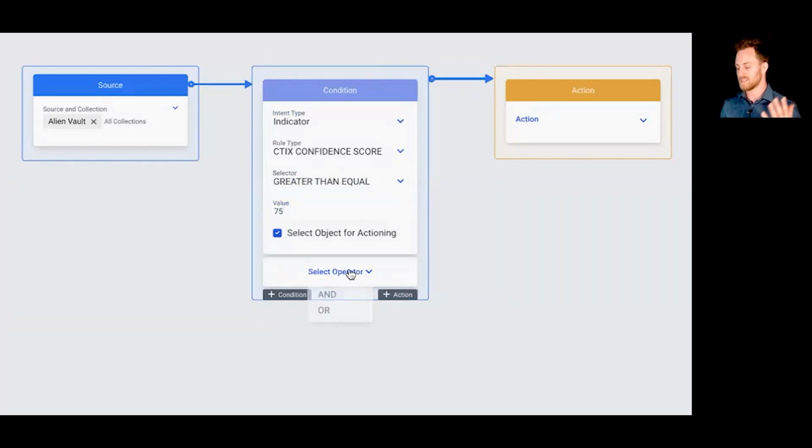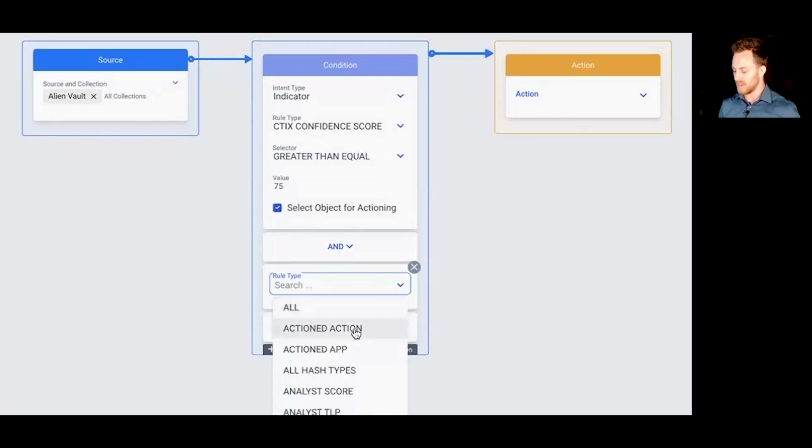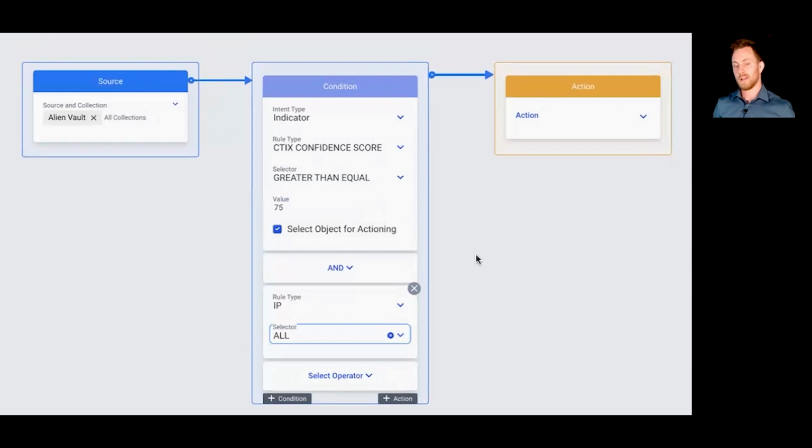And you know what, let's just go ahead and we'll even add another condition just for the sake of seeing what that looks like. We'll say, and also only if it's an IP. And we'll say all IPs, right? So breaking this down one at a time, what we have keyed in on here is malicious IPs from Alien Vault. If we ingest them, I want you to take some automated action.